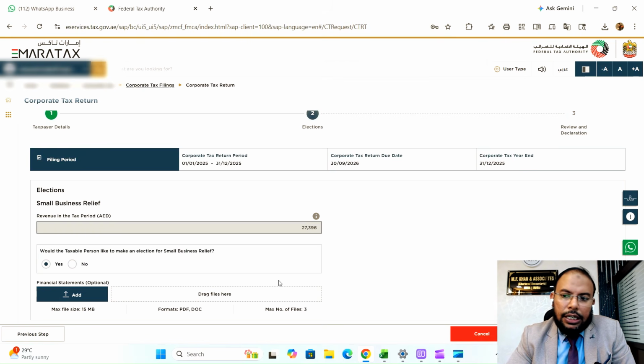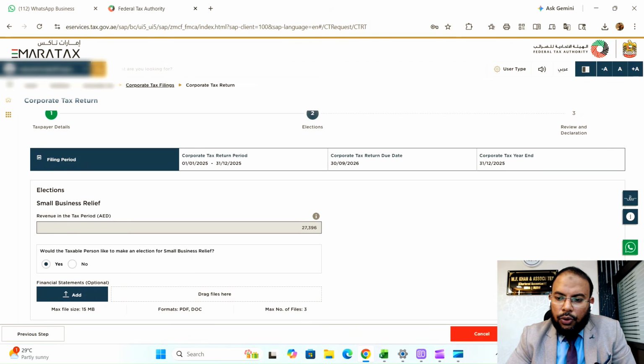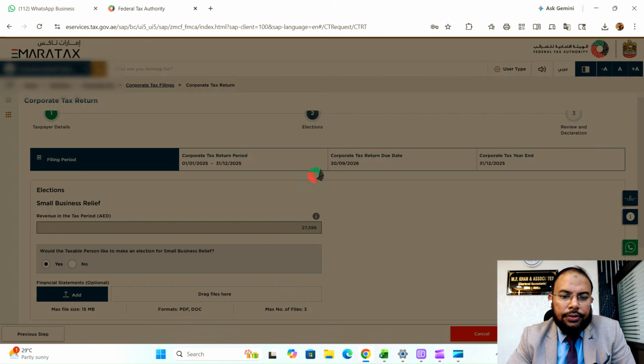Further, after clicking yes, you can see that there are only three options. One option, we already filled the taxpayer details, and second, the election, we already elected small business relief. We need to click here on the third, revenue and declaration. So we need to click next.